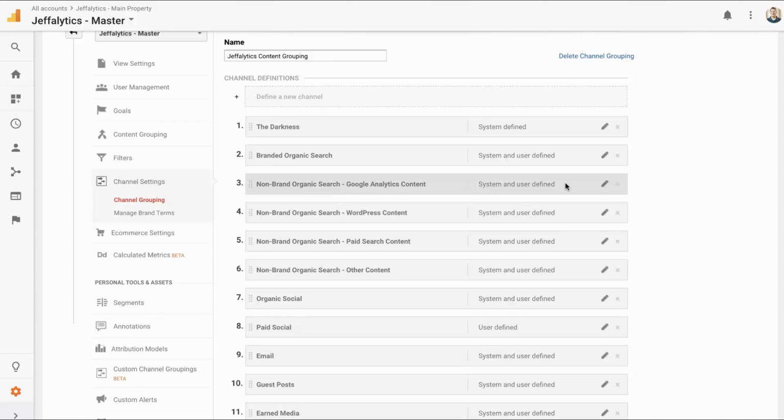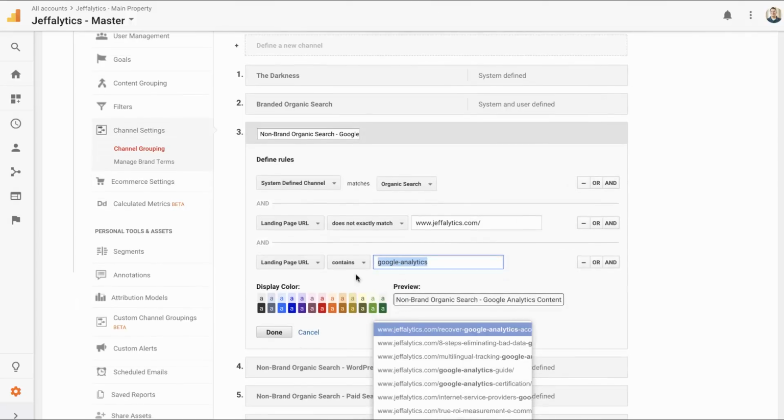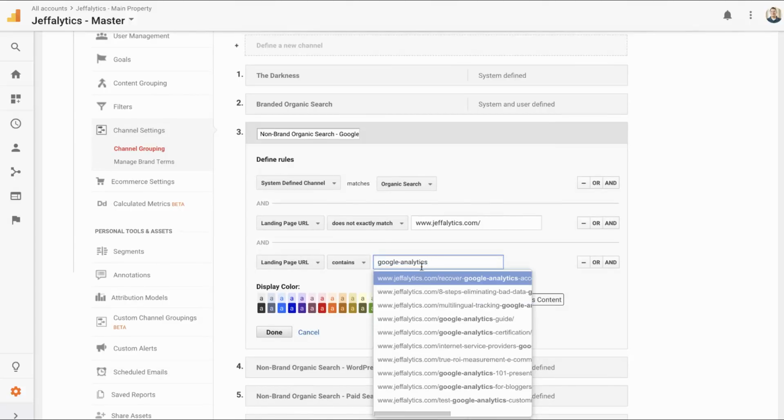Now here's our non-branded organic search. Basically this one says any URL that contains Google Analytics is non-branded organic search for Google Analytics. That's a pretty easy one, and as you can see in here, there's tons of articles that meet that criteria. And so that's our one for Google Analytics.